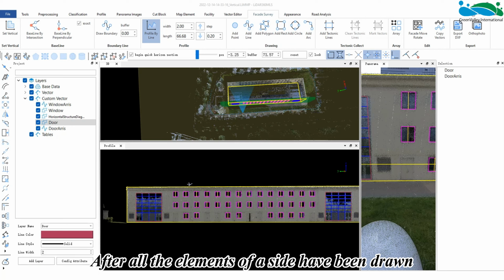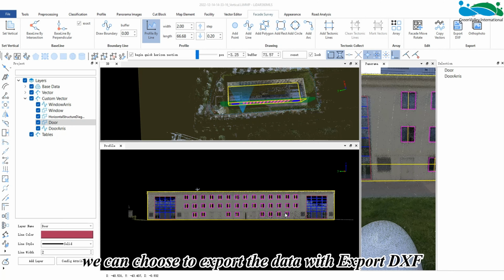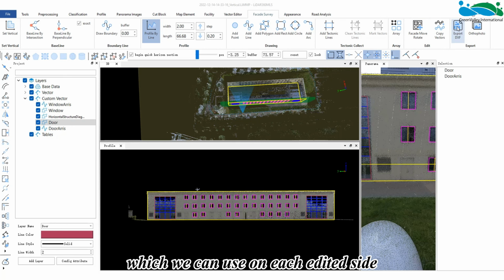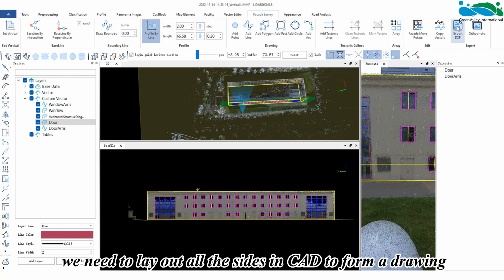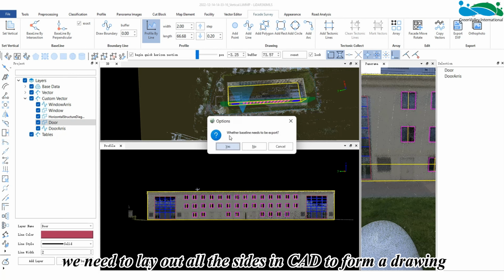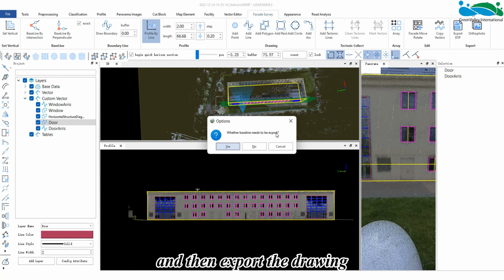After all the elements of a side have been drawn, we can choose to export the data with Export DXF, which we can use on each edited side. Finally, we need to lay out all the sides in CAD to form a drawing, and then export the drawing.